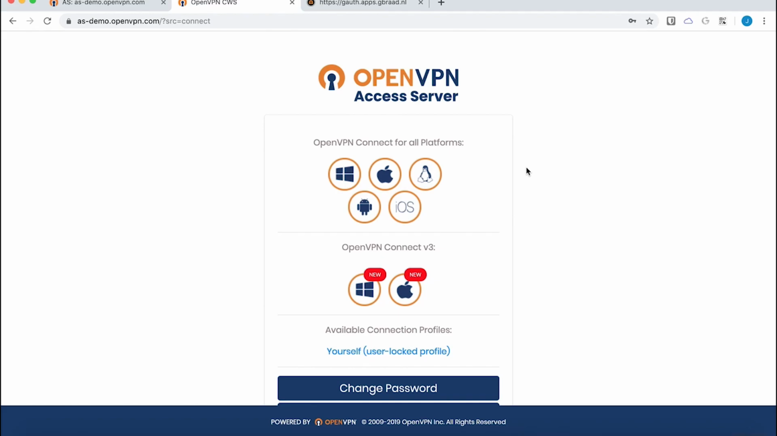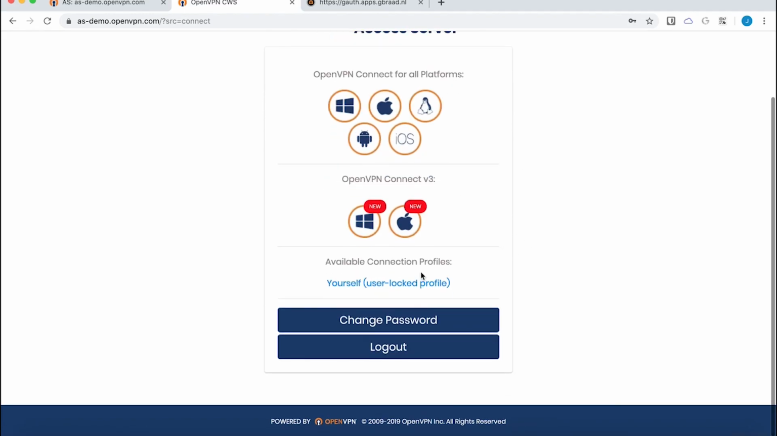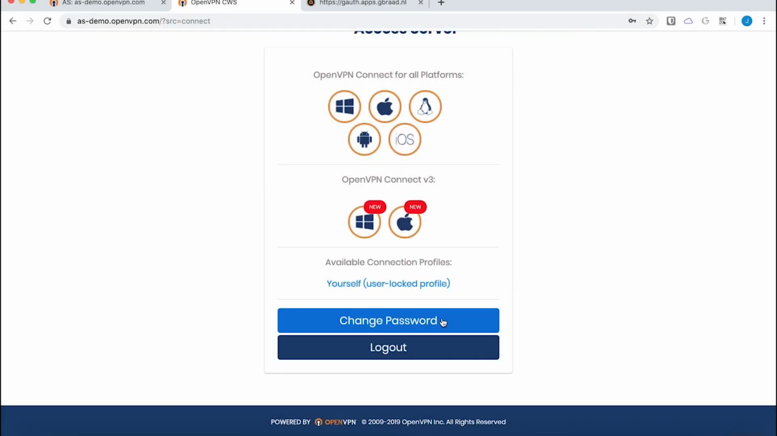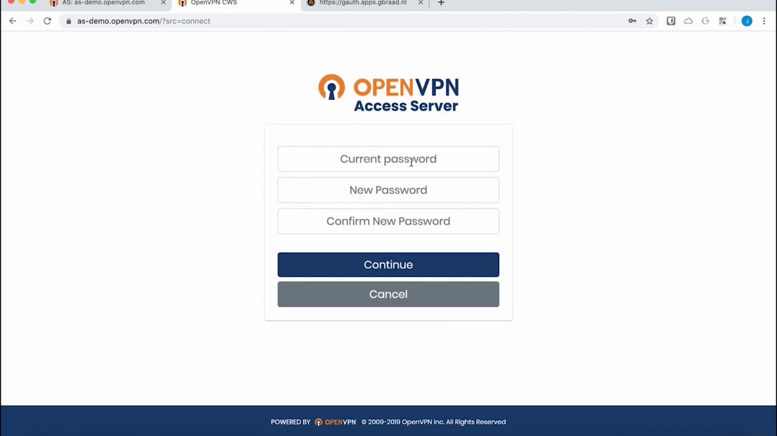I get to the client web service where I can download a client for all these different platforms or a profile. And then another useful feature is this change password. So I'll go ahead and click that. And to do that, I just need to enter the current password and then the new password that I would like to change to.